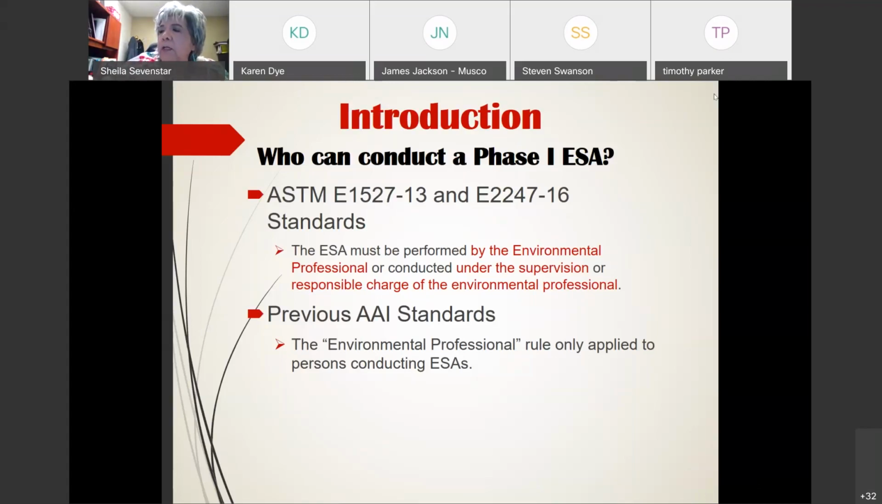Okay, who can conduct a Phase One? According to the ASTM standards, any ASTM standards, the ESA must be performed by an environmental professional or conducted under the supervision or responsible charge of the environmental professional. In the previous standards, before the 2013 version, the environmental professional rule only applied to the person doing the Phase One, but now you can do it under the supervision.